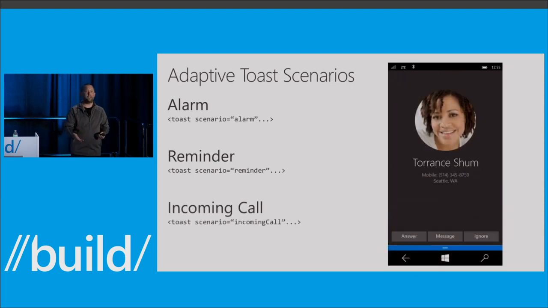We have one really interesting one. We actually have an incoming call scenario as well. And depending on the SKU, I don't have an example for desktop, but this is an example for phone, you can actually have a full screen notification that lets you do something like an incoming call. In this case, I've got an answer button, a message button, an ignore button. And because calls are so critical to the mobile experience, we've decided to render it full screen.